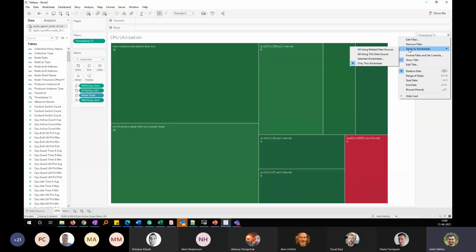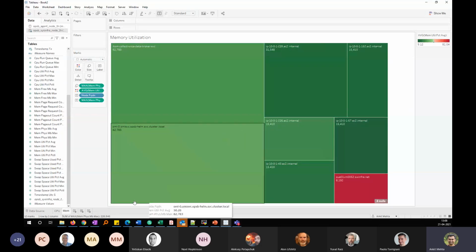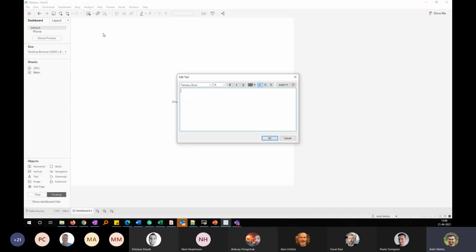And I'm going to say apply these worksheets to all sheets that use this data source, so it will automatically apply to this sheet as well. And last but not the least, now I'm going to create a dashboard which shows both of these together. Right, so first of all, I'm going to include a title for my report. Let's make it a little bigger.